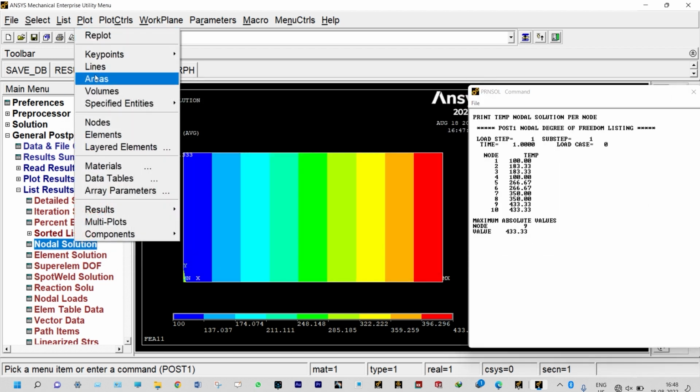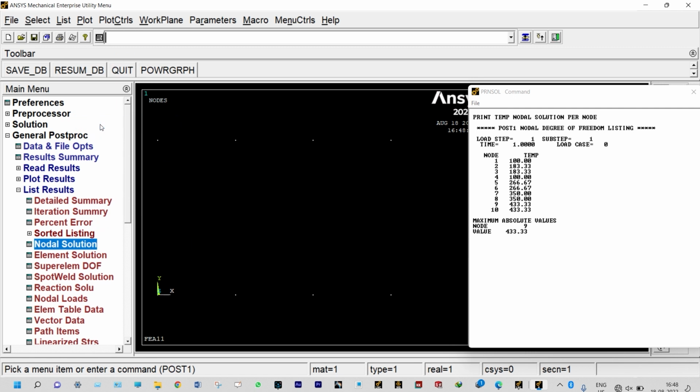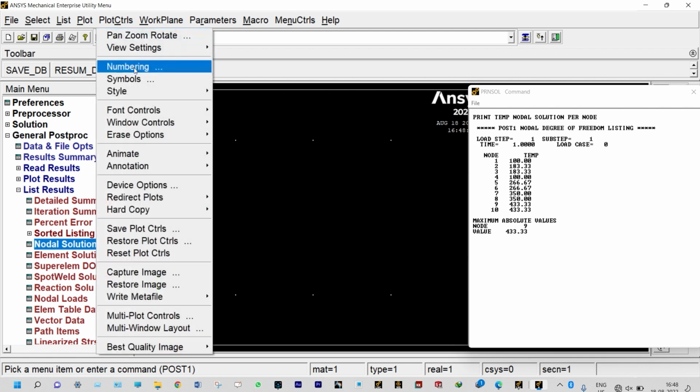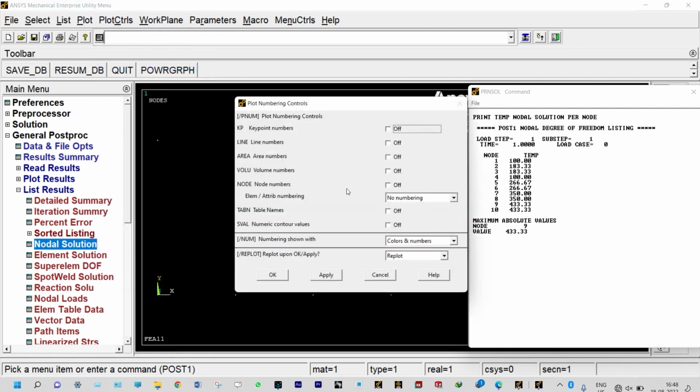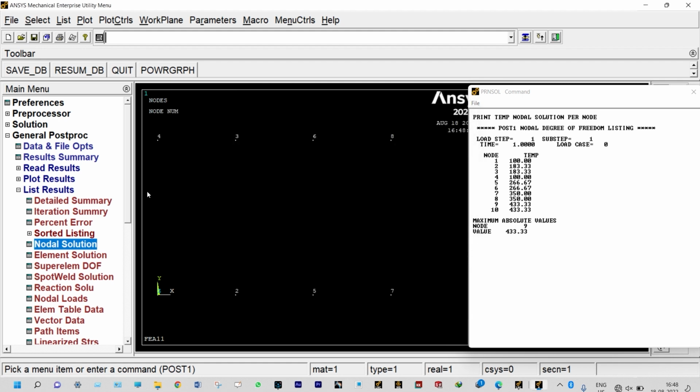Plot nodes. These are the nodes, and we can provide specific numbers to these nodes. That can be done from plot controls, numbering, and turn on the node numbers. It will show the numbers of nodes here itself. Like at the lower left side, nodes 1 and 4, you can see the temperature is 100 degrees centigrade. This is the extreme left hand side.